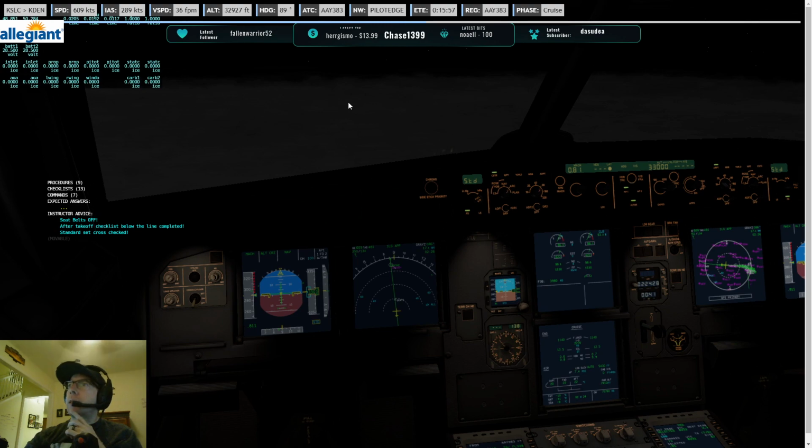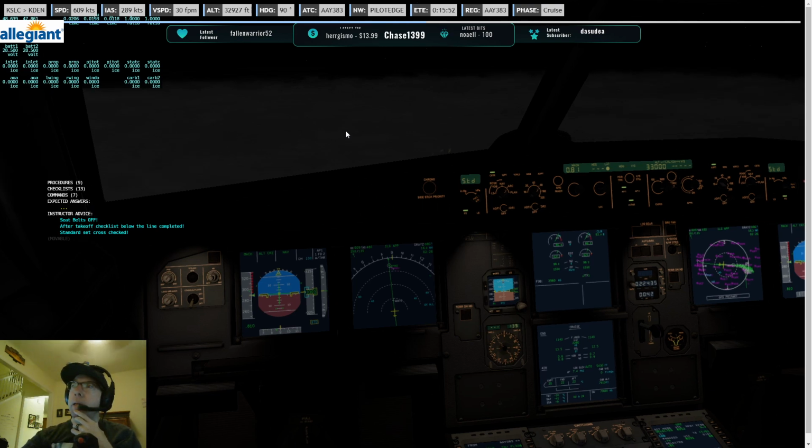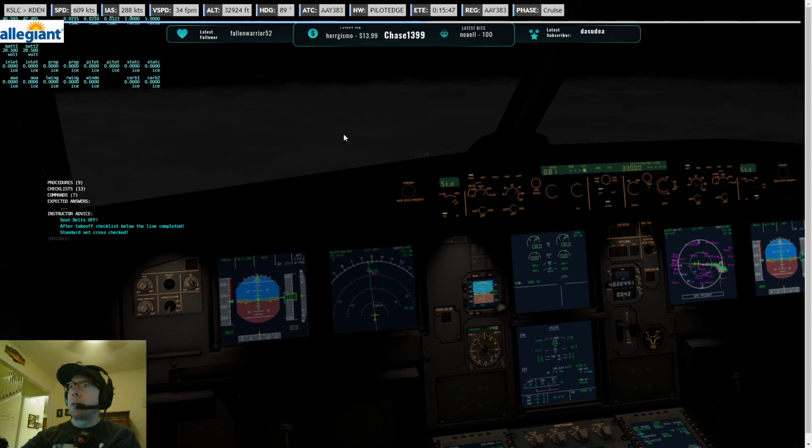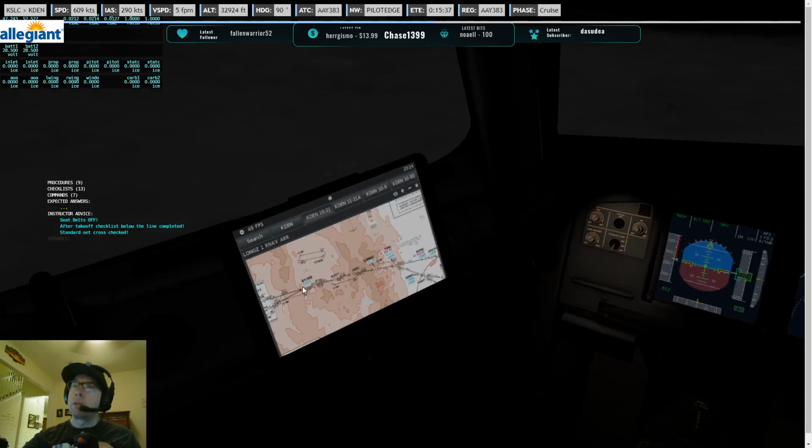So I started on VATSIM, which is free. Now, the network I'm flying on right now is subscription-based. You can pay $20 a month for the Western Expansion or the ZLA, or $35 for both. So naturally, I pay $35 because this is what I live for. I love the ATC stuff, and doing all real-world procedures, it's fun.